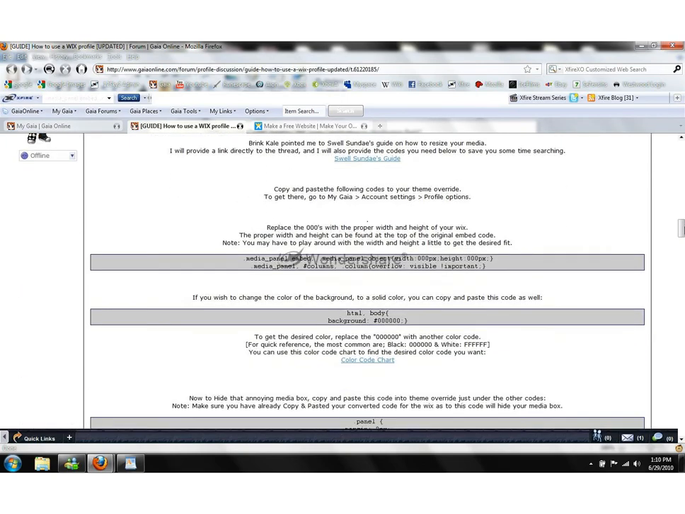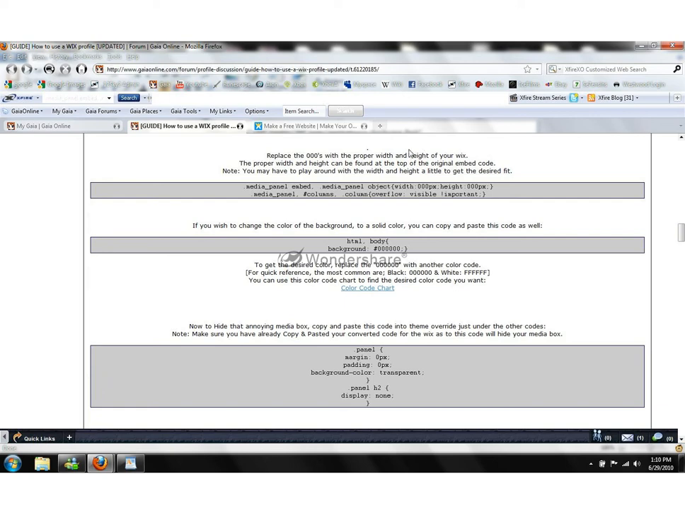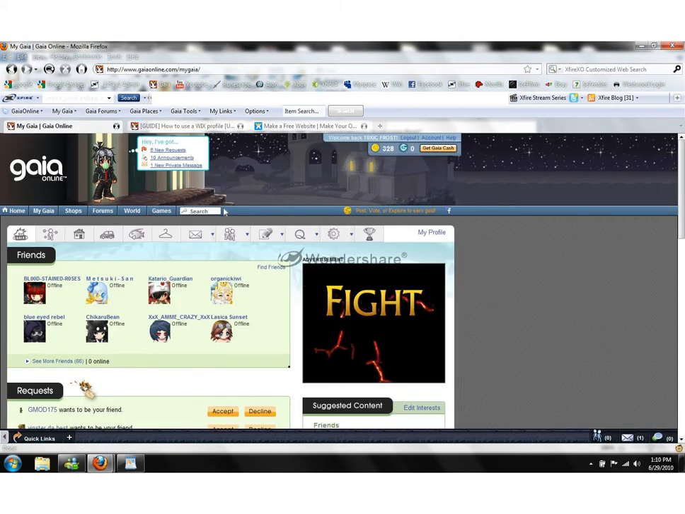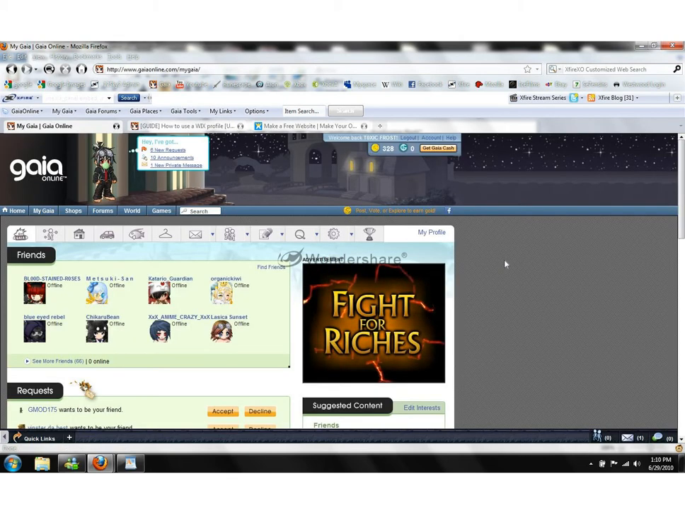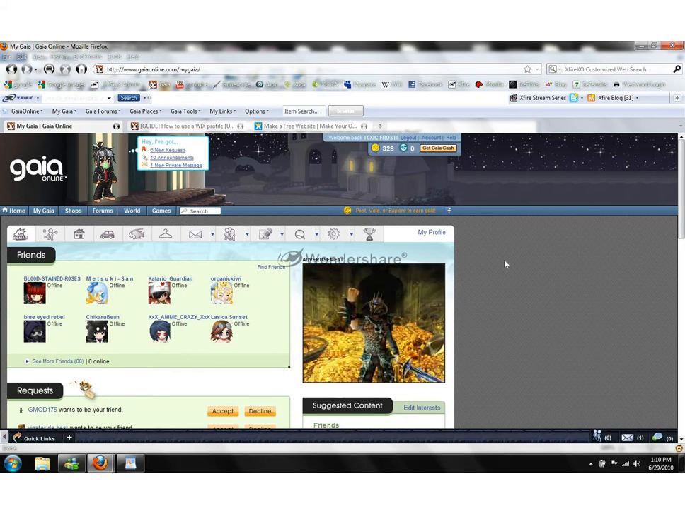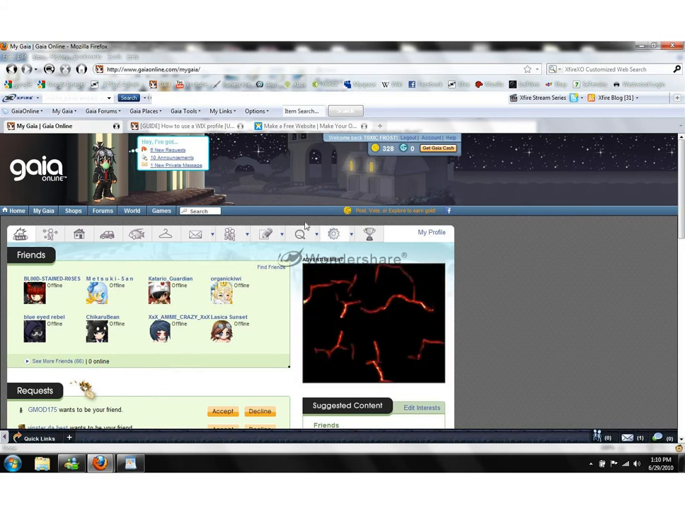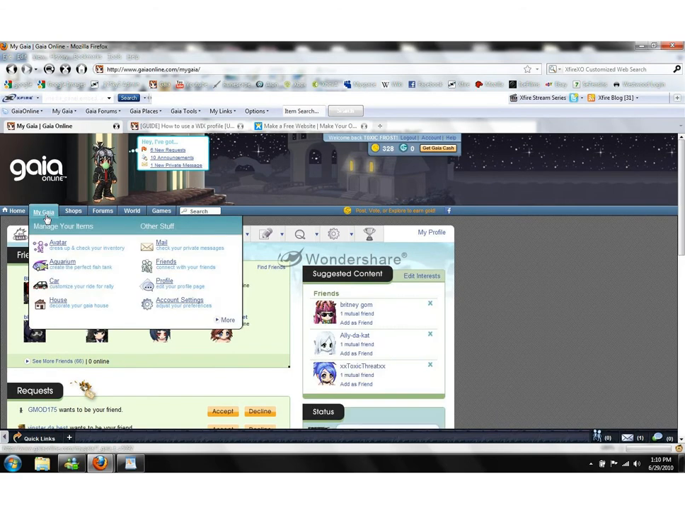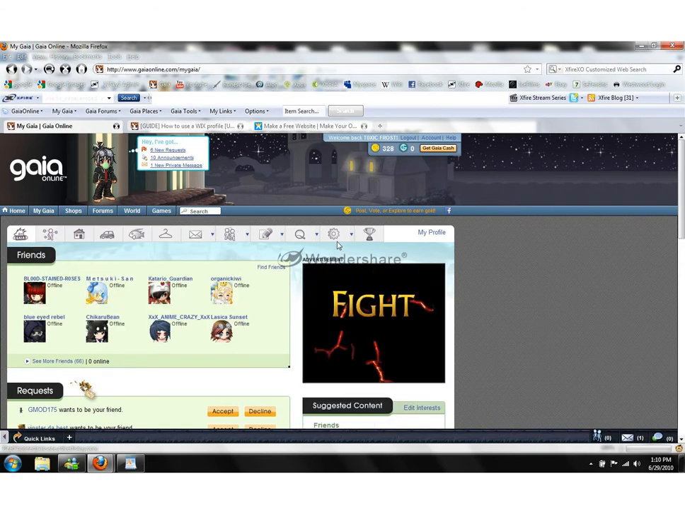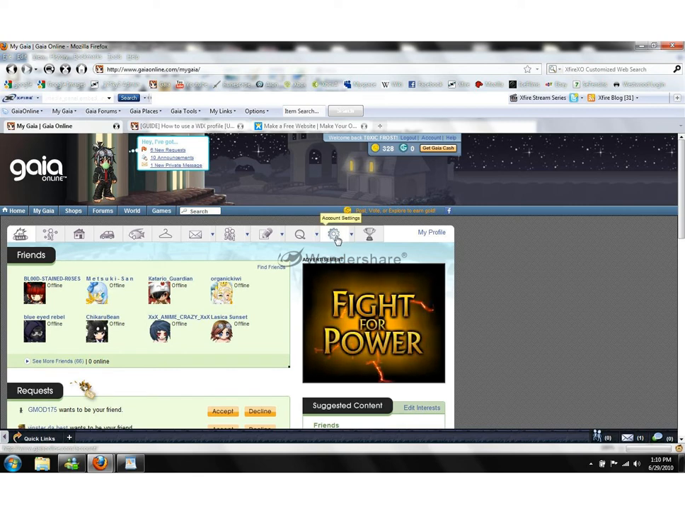Now we need the second part, which is actually optional. This creates a solid colored background. For quick reference, I added the two main common colors, black and white, with their codes, so you don't have to go looking for them in a chart. But just in case you don't want black or white as your background color, I did include a link to a color code chart. All you gotta do is just find the color you want, get the code, and replace the zeros in this code when you copy and paste it.